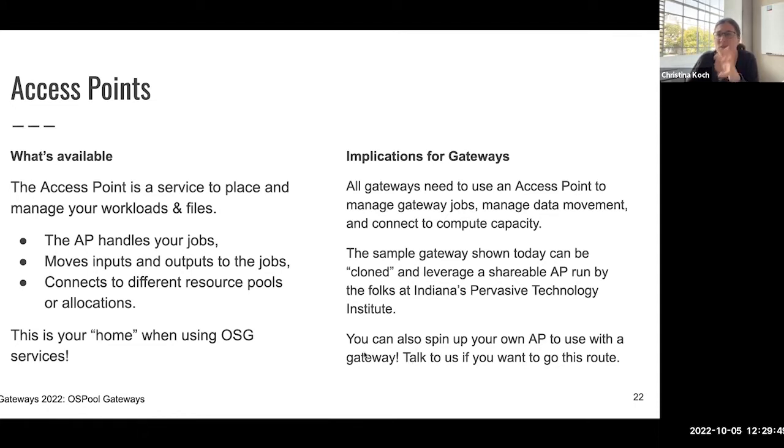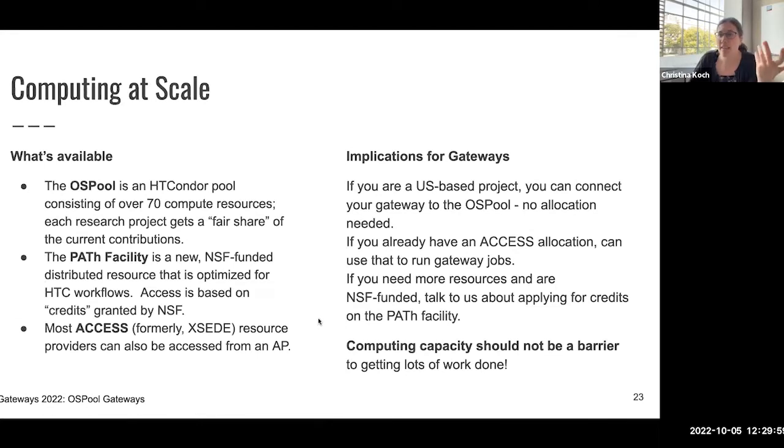Okay, so there's this idea of an access point, like a head node, but with a little bit more functionality. One of the things, as I mentioned, is that it can provide access to different resources. We run a specific access point called OSG Connect. Anybody in the US can get an account and use it. By default, you submit jobs there and they run on the Open Science Pool, again, this big amalgamation of resources from different institutions.